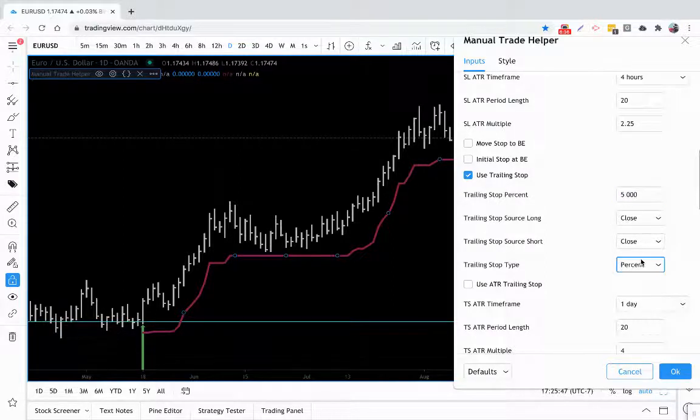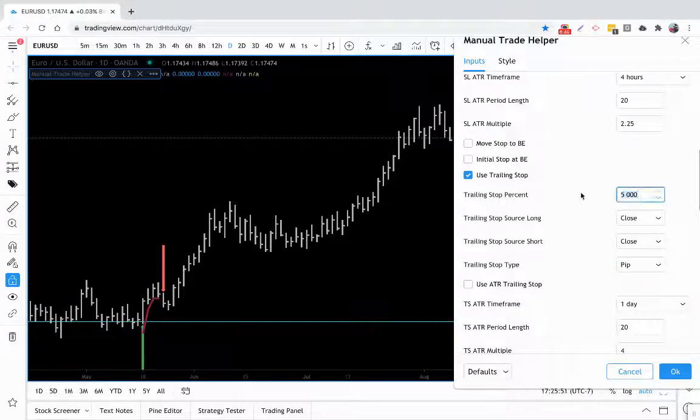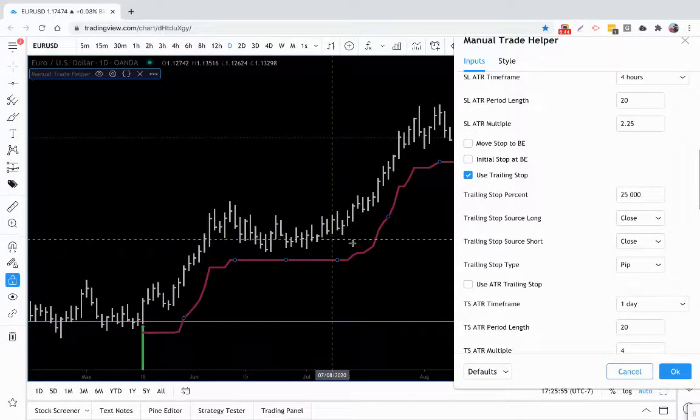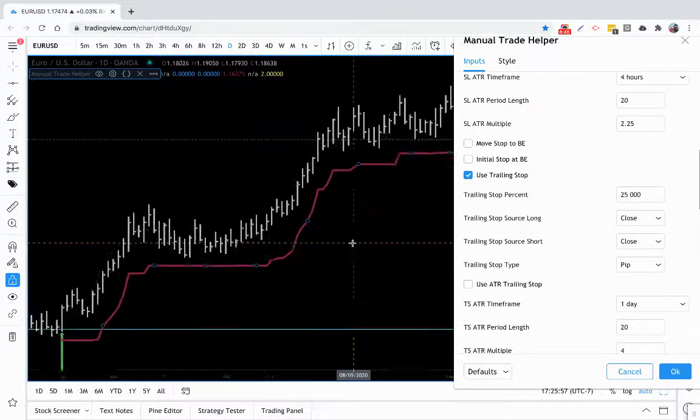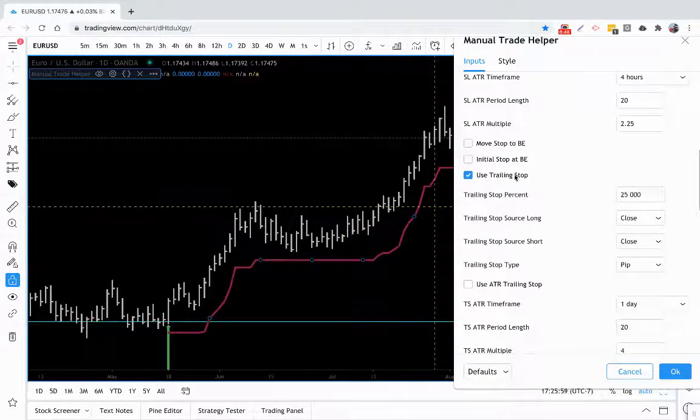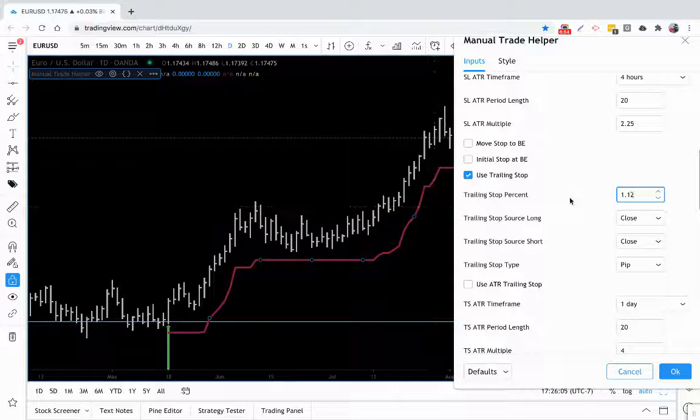We want to use pips or ticks. Do something like 5,000 pips. Let's do 25,000 pips. Let's see how that works. So a lot of different options for your trailing stops. You can use percent, pips, or ticks, and this is adjustable to the 100th percent.